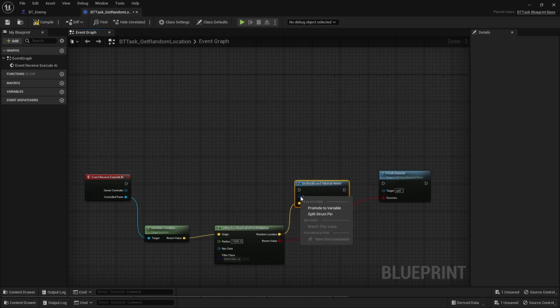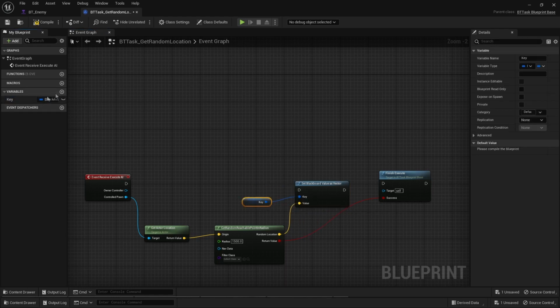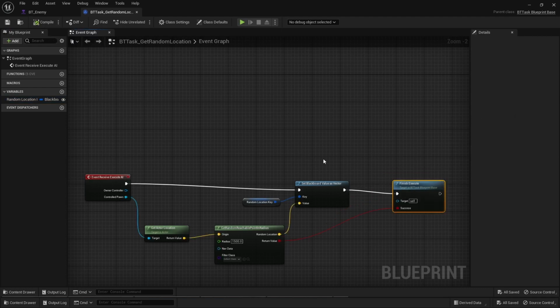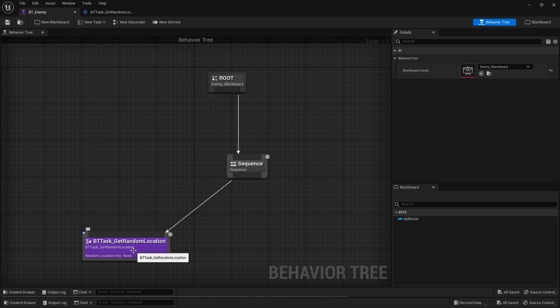And then there's also this key. We can just promote that to a variable, and then we also need to click this to make it public. You can just name this random location key. Typically underscores are used instead of spaces. Blueprint doesn't really have a convention like that, is my understanding. So let's just connect this to there. We can compile, and then we can go back to the behavior tree.